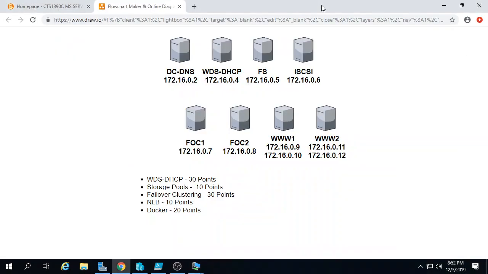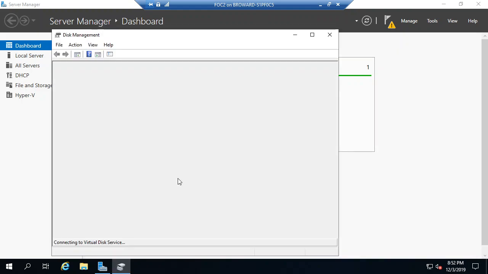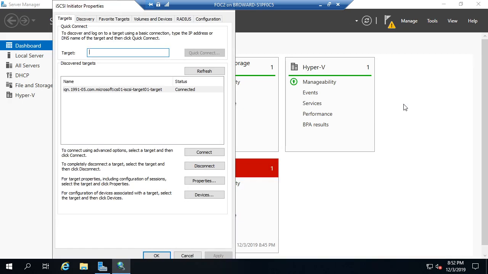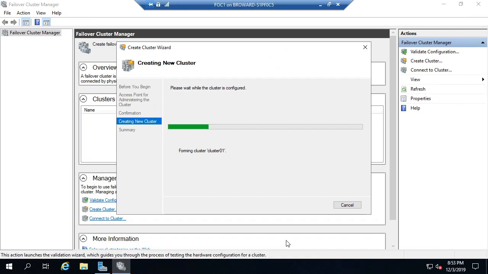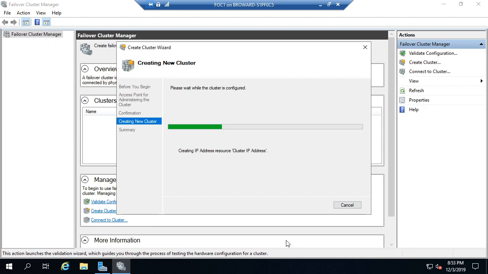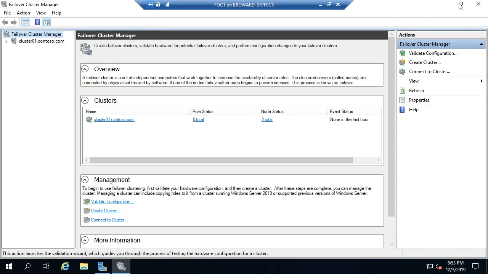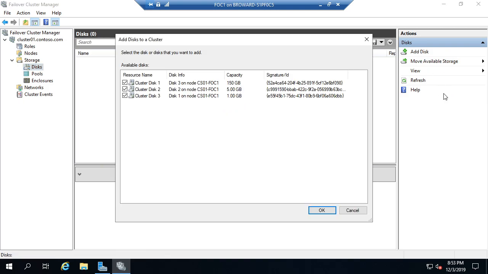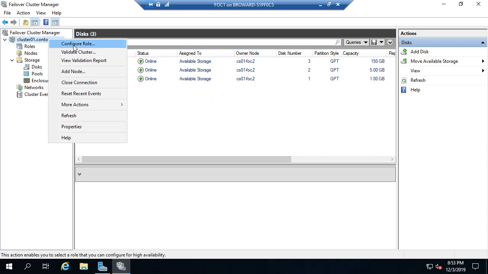I'm going to check FOC2. Okay, the disks are there. Yeah, that's good. Click finish. The cluster's here, up and running. I'm going to add my disk. I'm going to add my witness disk.